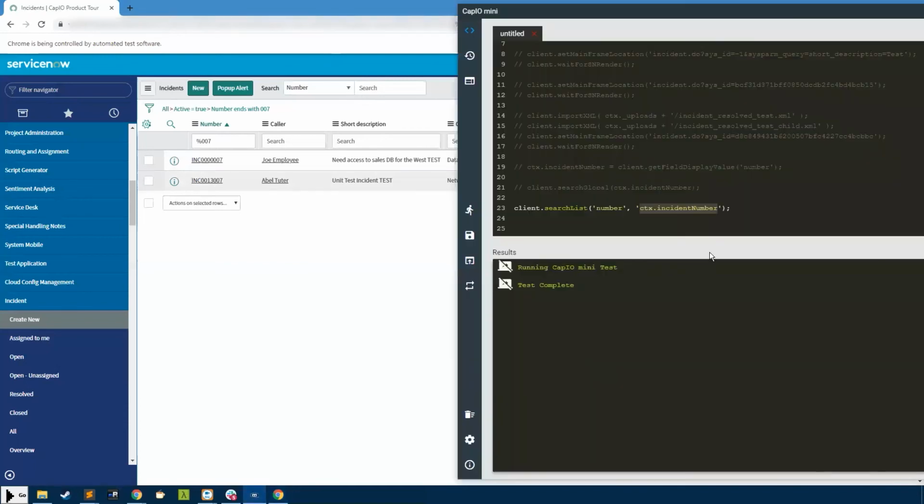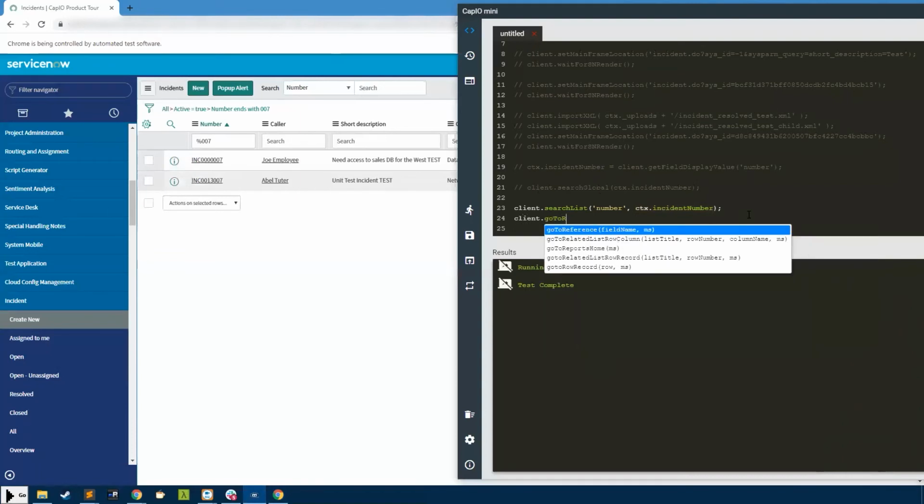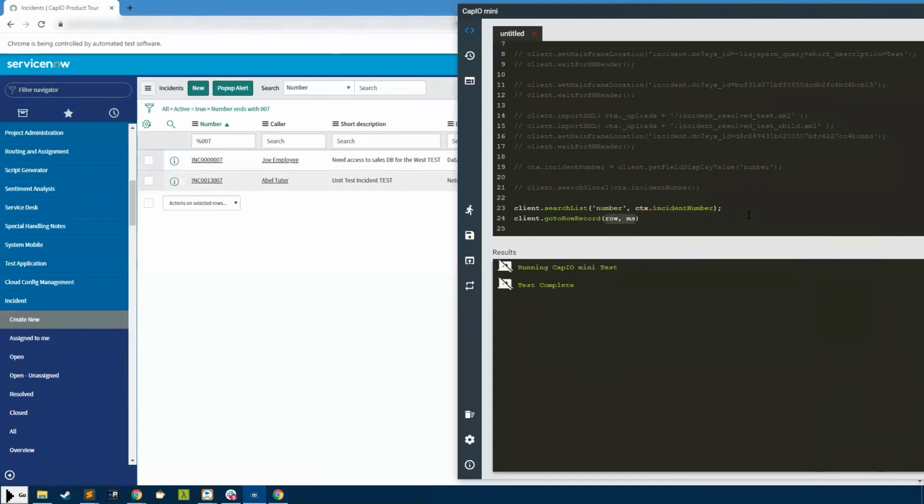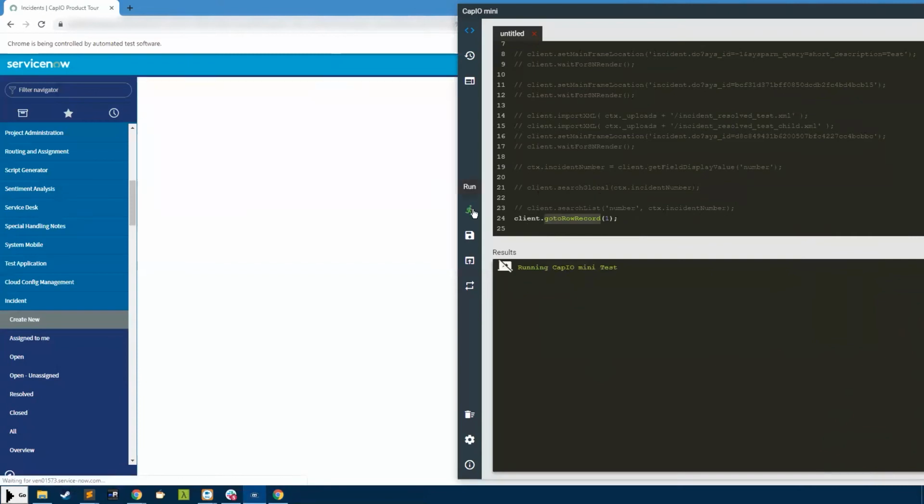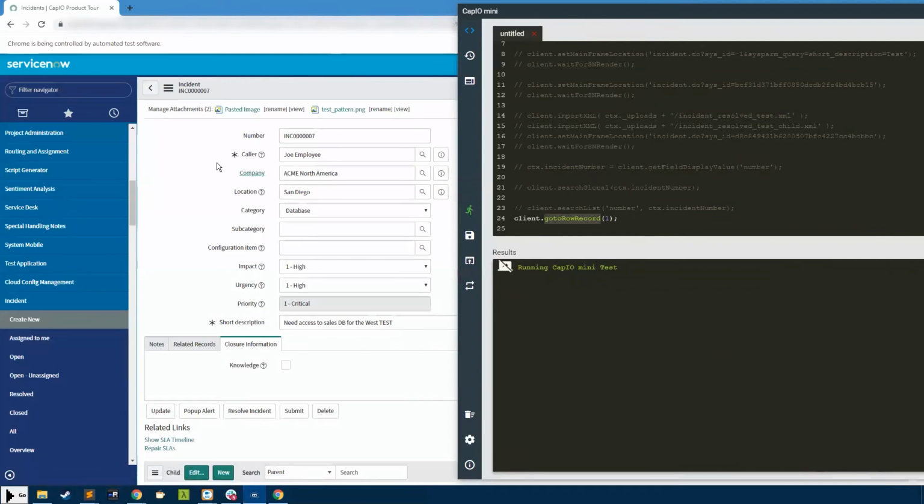So the value that you put in there needs to be as specific as possible so that what you've got is on the top. And once you get it to a point where you know that yours is on the top, you can do client.goToRowRecord and tell it just go to the first instance here. That's really the next step that we want, is just go to that first record in the list and bring us to that form.